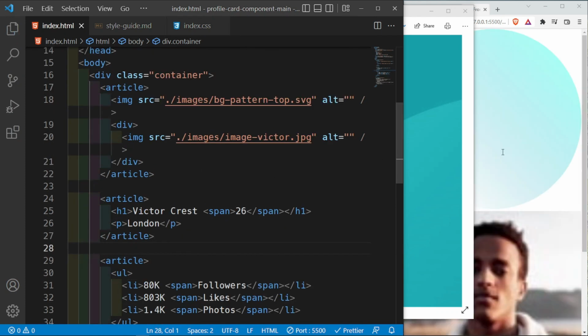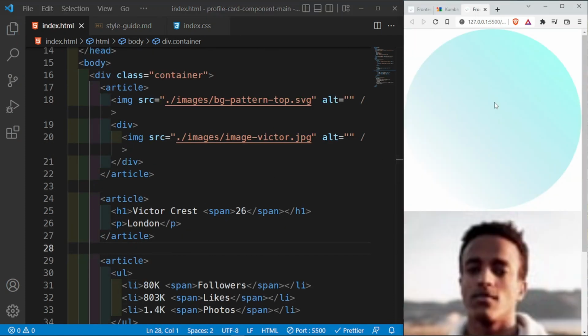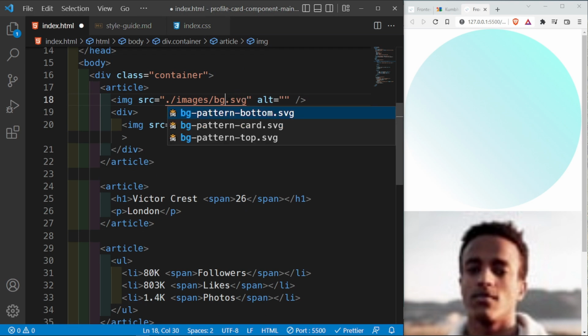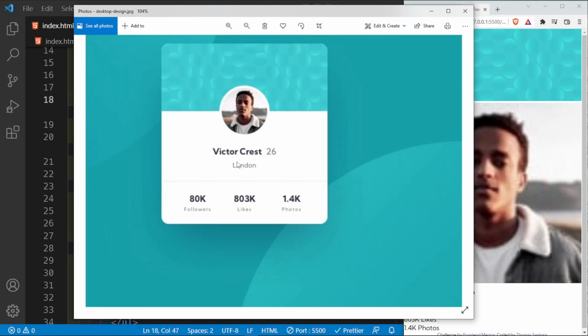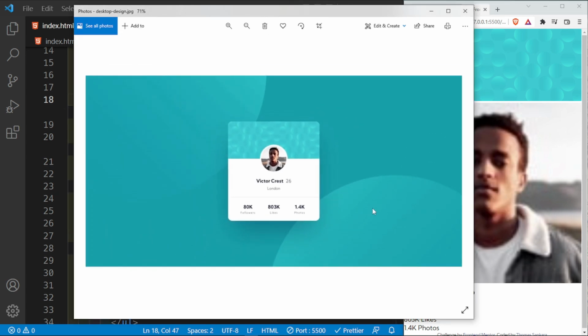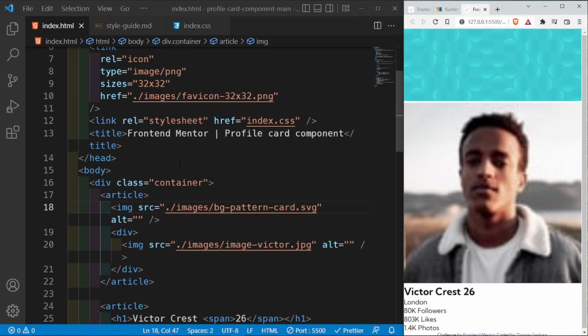So I'm going to save this, and when I save this, you can see that this is what we have on the screen. Now this is not the correct image, I've just realized. So let me say BG pattern. Let me see what image it is. BG pattern card. There we go. So that's the correct image. Now the image that you just saw is the background image, so this one and this one, so we are going to add them in as well. So let's go ahead and style this out.